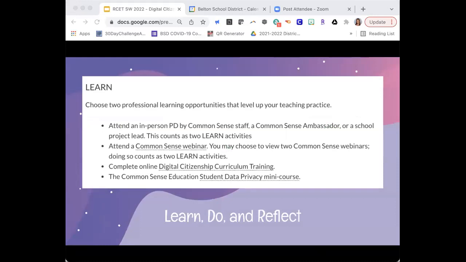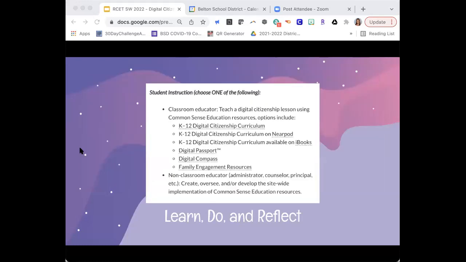So to become a Common Sense certified educator, you learn, do, and reflect. You choose from 4 different learning opportunities to learn more about teaching with technology. In my district, we're using the Student Data Privacy mini course and the Digital Citizenship curriculum training with our teachers for professional development sessions. So these 2 PD sessions will give teachers what they need for the learn section.